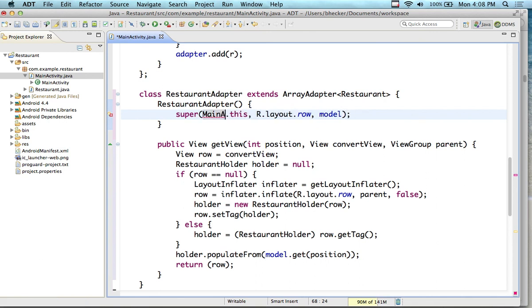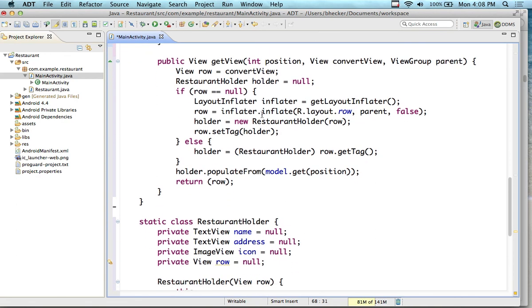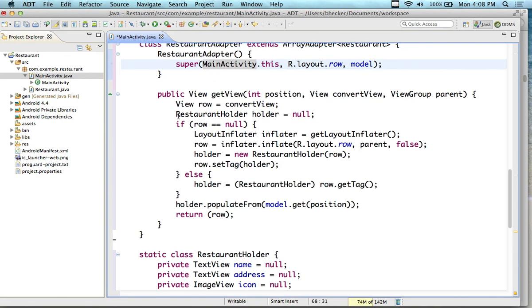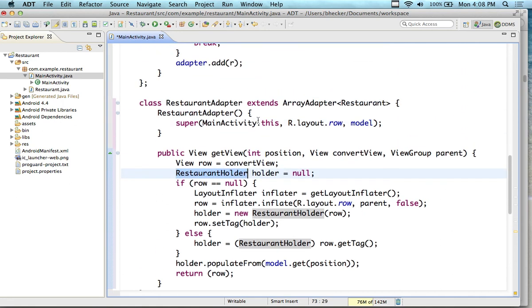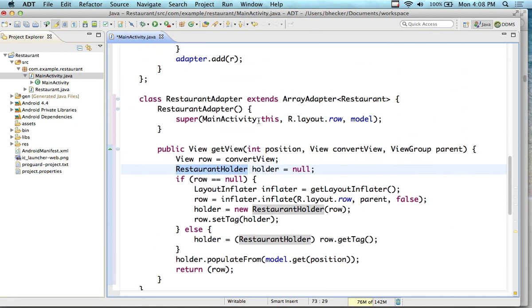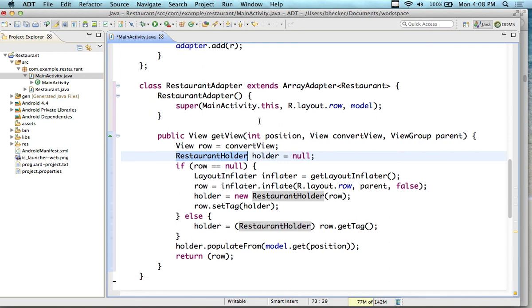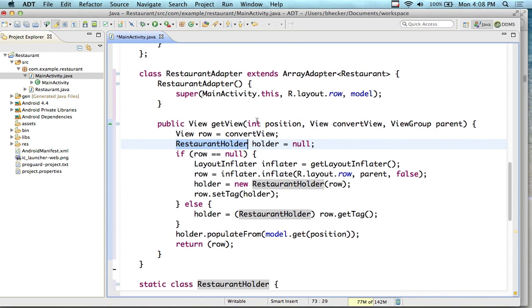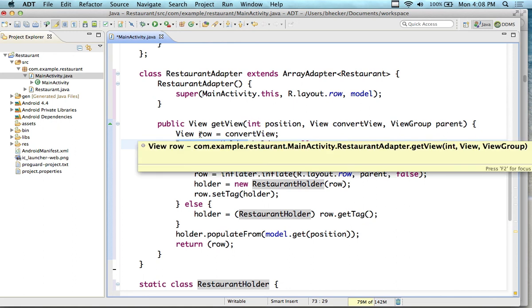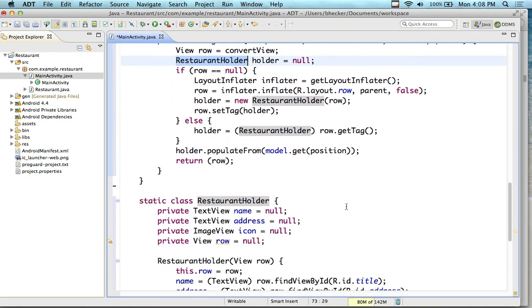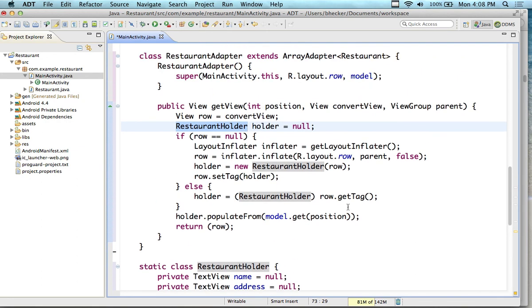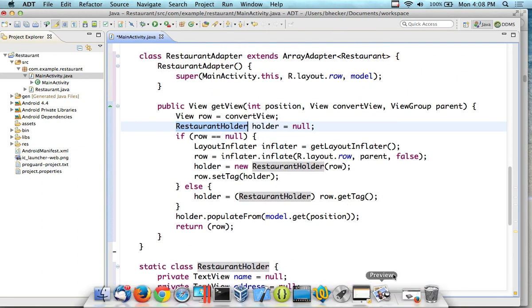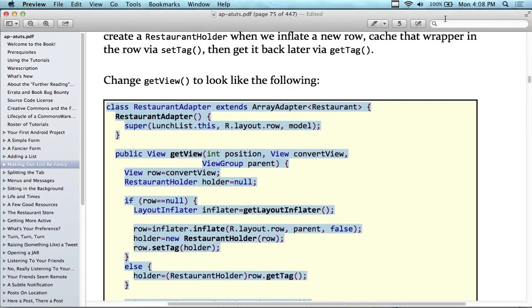Oh, I have to change the activity. So now I have the revised get view that's using the restaurant holder instead of each one of them individually. I did not go over the get view, but the get view was taking the two text views and the image and loading them in. Now instead of loading them in this way, we're loading them in through the restaurant holder. So we're going to put that in there instead. We just put the pieces together rather than doing them manually or separately.